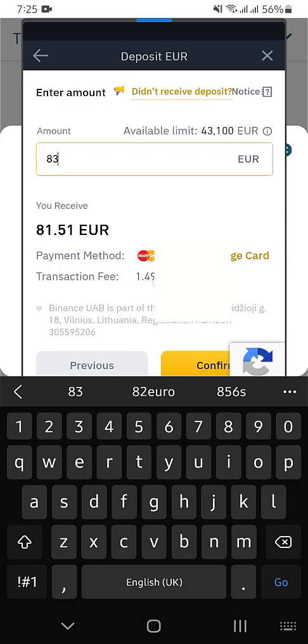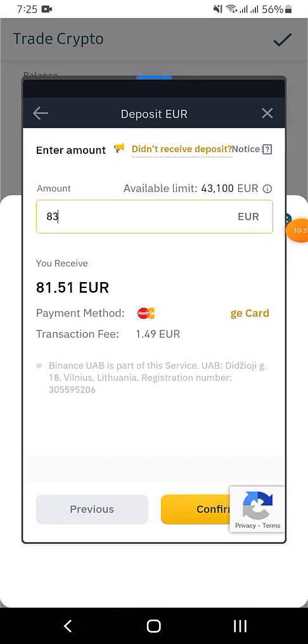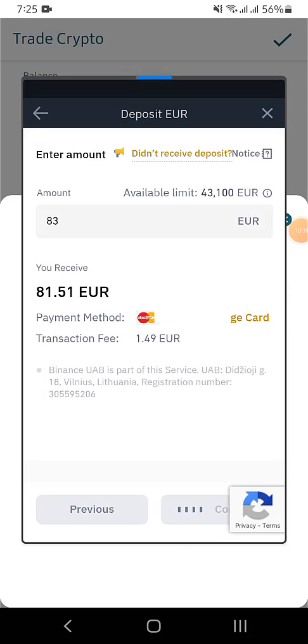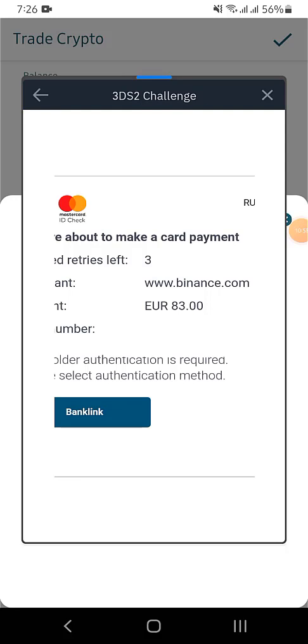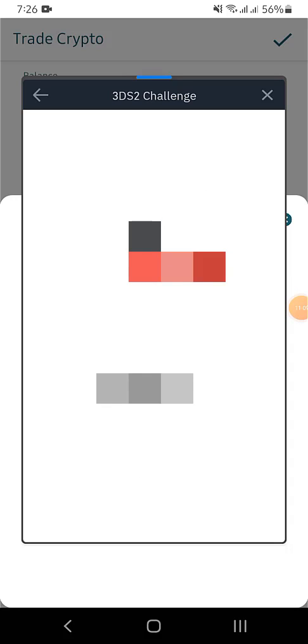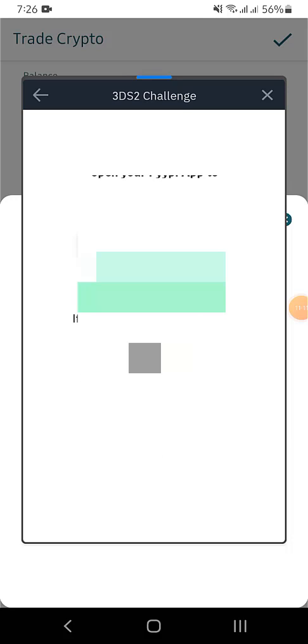So this is our own transaction fee. All right, so then you click on confirm. When you click on confirm, you can see that it's loading. So then it asks for the OTP. So right in this place, you have to click on backlink. Then it will now ask for the OTP.